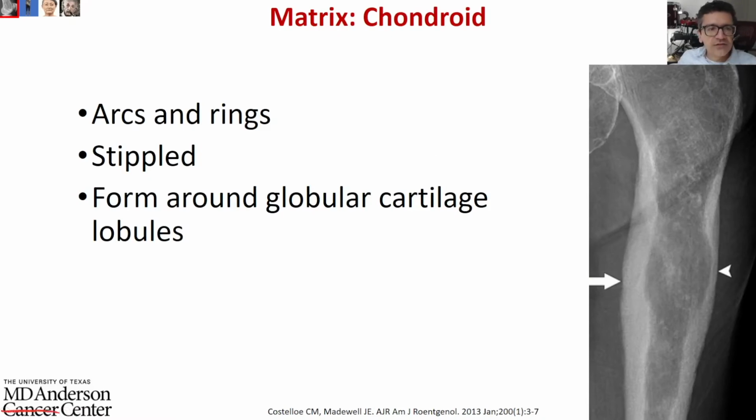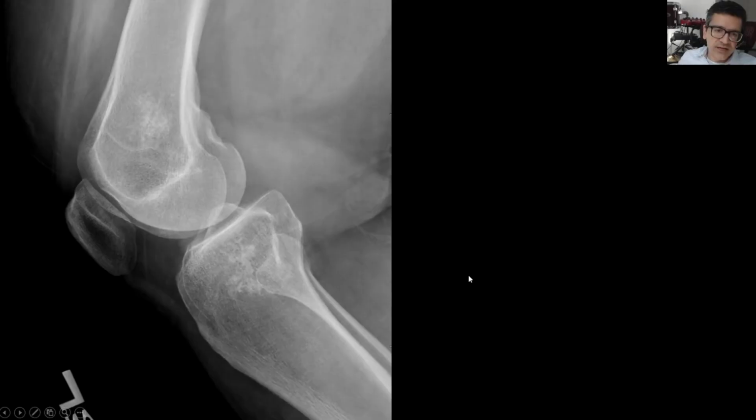Next, we're going to talk about chondroid matrix. This has been described as arcs and rings or stippled. And this is a patient with a chondroid lesion of the proximal humerus. You can see that you have a lower grade looking lesion over here. This is an enchondroma, and part of it has transformed into a chondrosarcoma. And the parts of the lesion that still have this chondroid matrix have this arcs and rings or marginal calcification here. And you can see some areas of stippled calcification as well. These calcifications are formed around the globular cartilage lobules, and we'll see that a little bit better when we look at the MR imaging for these.